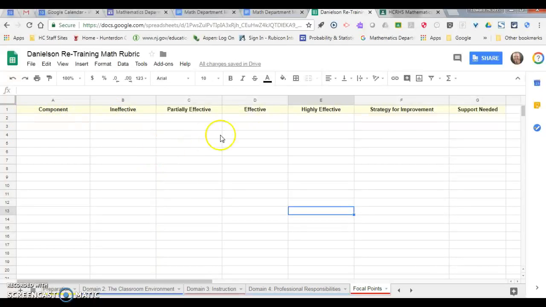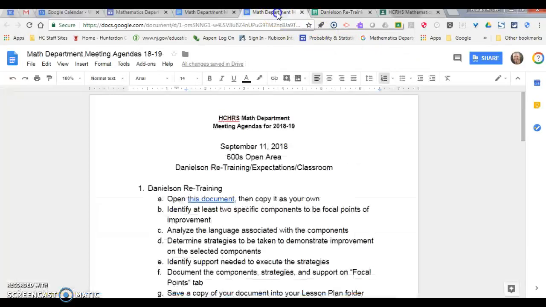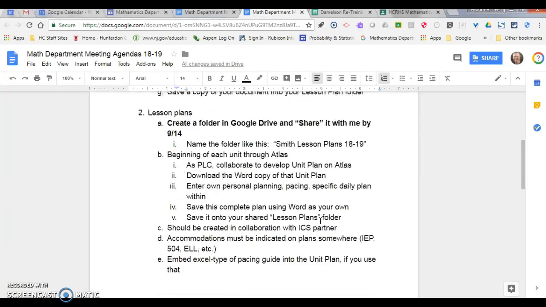This is going to be your work area that you're going to share with me. You're going to post these on here, and then you're going to come up with your own strategy for improvement. How are you going to move from partially effective to effective, or effective to highly effective? And what support do you need? This is after you've copied the original and created it for your own. After you've done this process, you're going to share it back with me by placing it into your lesson plan folder. That leads to the next segment that we're going to discuss briefly on Tuesday, which is lesson plans.